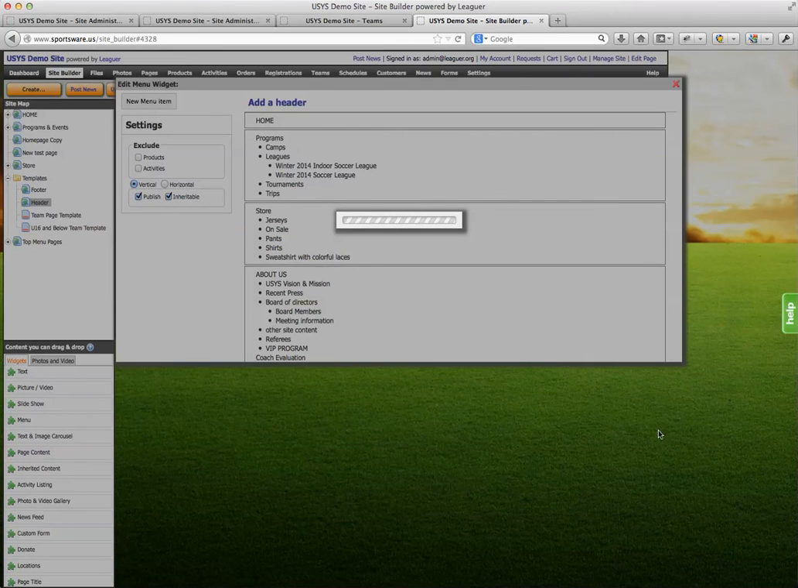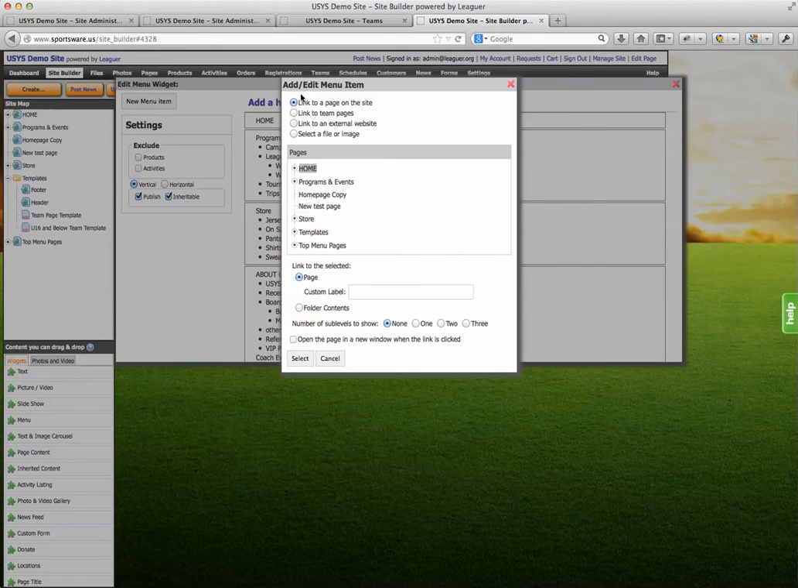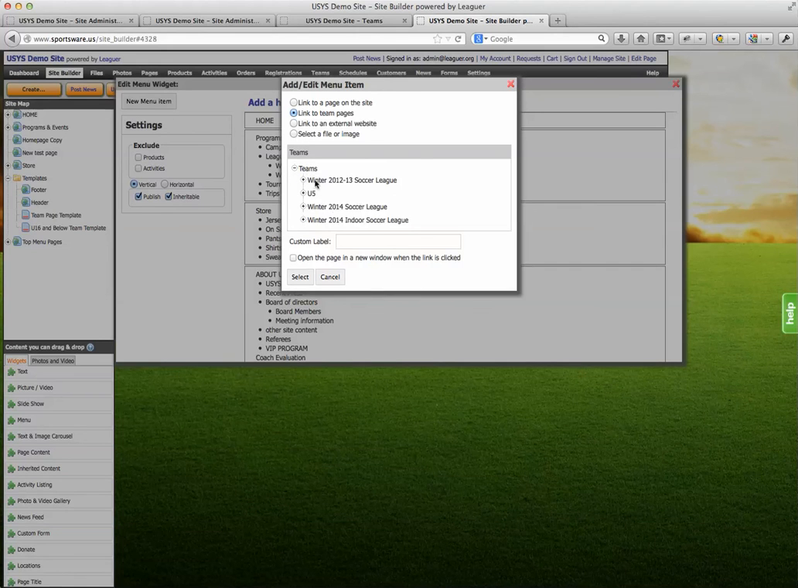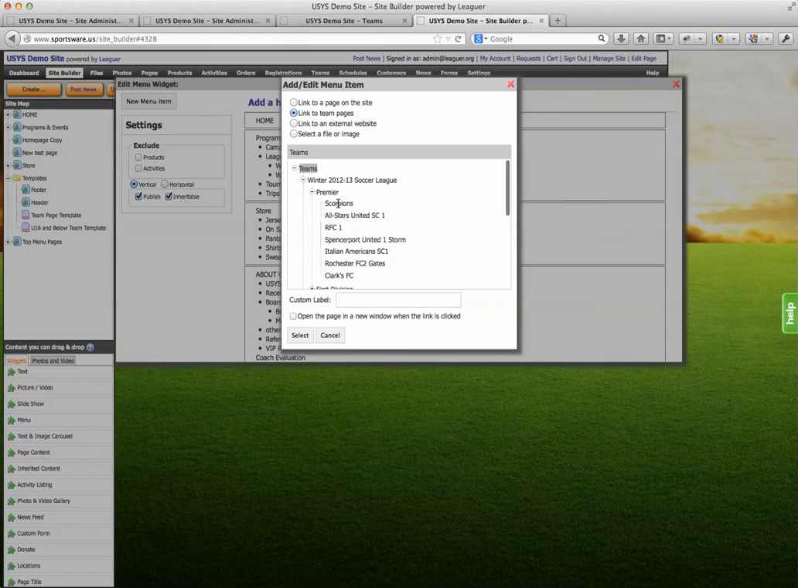And in our dialog, we have the different options. The second one is link to team pages. And so you'll see here, you can select up top, you can link to actually individual teams if you want. In the list, you can link to divisions, you can link to individual activities. So this would just list all the teams in specific programs if you wanted that on your menu. And this will give you the full flyout menu of all your programs with all the divisions and all the teams.